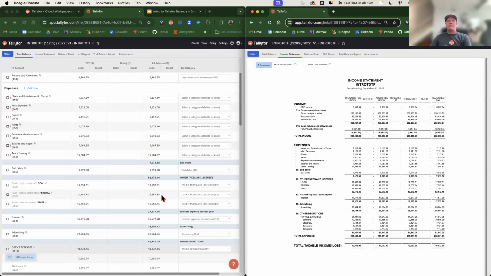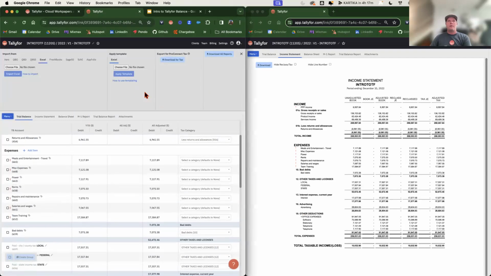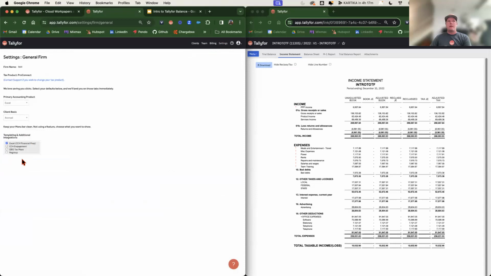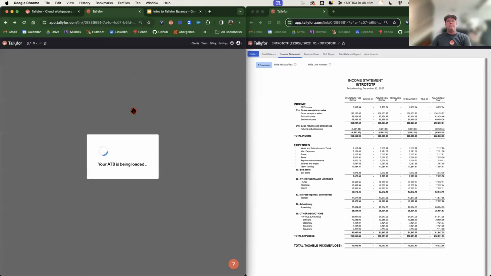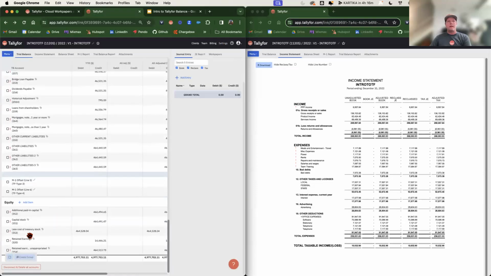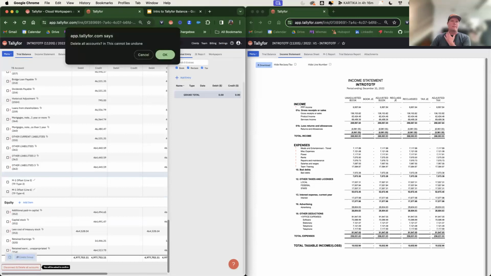Now, everything that I just did in that UI is also available for use in bulk. Before I jump into that, the thing that I'm going to use is this templating and additional integrations that is in your settings. While you're there, if you're turning this on, also note that you can set a default accounting product and client basis, save the team some mouse clicks. But since I have that on, let's take us back to square one. Okay, so I'm going to go back to the very beginning of the process.